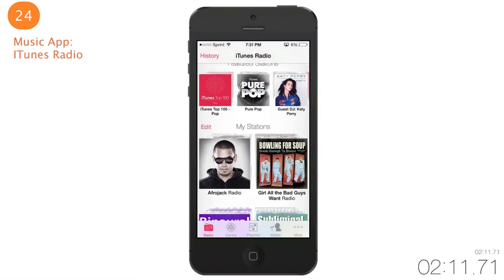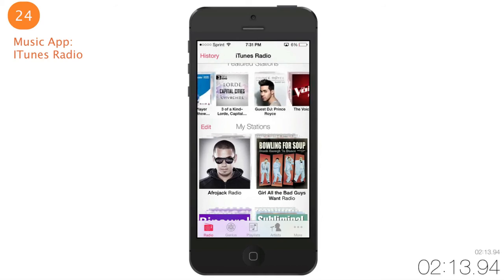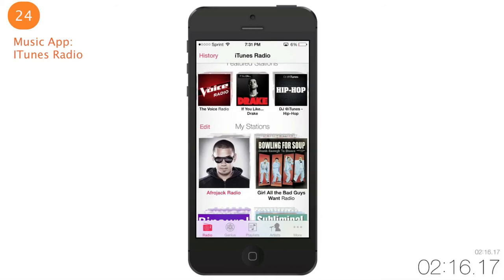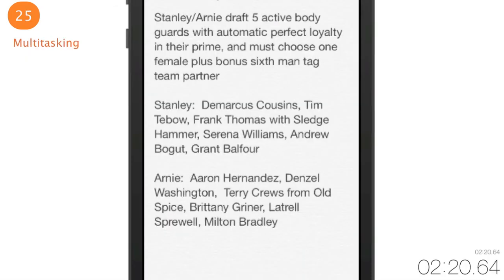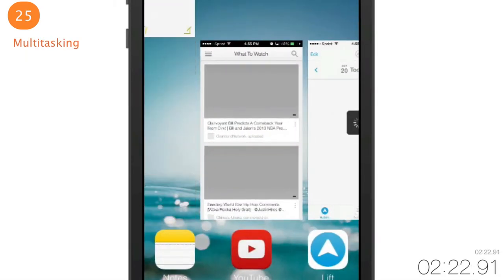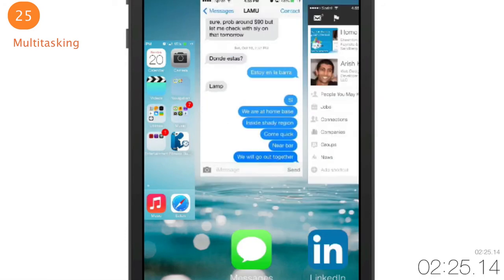The Music app has made the most drastic change with iTunes Radio, which is an iTunes version of Pandora. You have featured stations and then stations that you can create. If you like a song, you can directly buy it from iTunes at the top. And of course, there's new multitasking. Double-click the square button and swipe up the apps you want to end. You can even swipe 2 at a time.